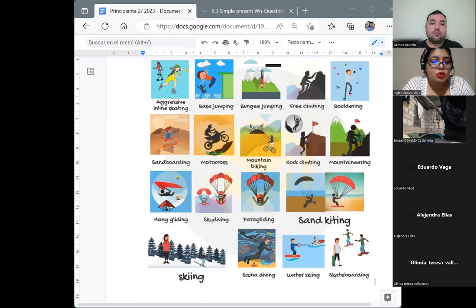Then we have the next one that you can see in the image is like using those kind of elements that you can use in the sky sports. But in this case, you are using sand.